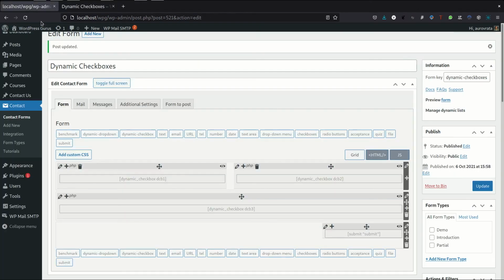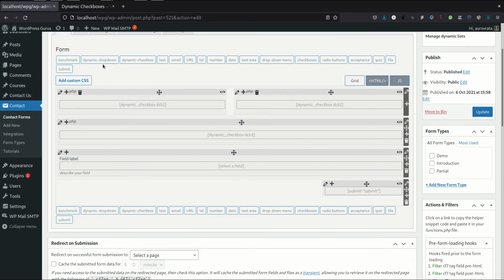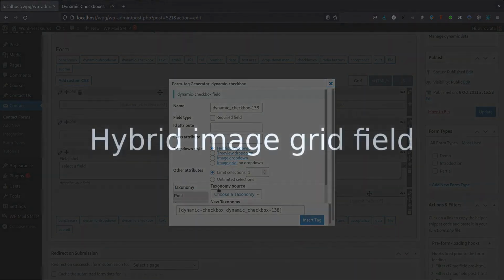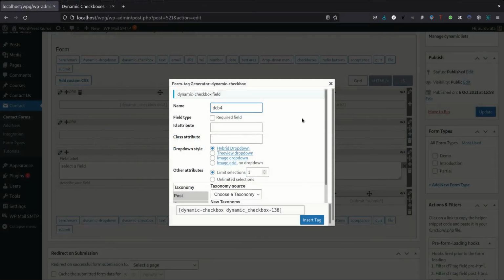And last but not least, there is also one more option where you can build an image grid itself, and this is this last option here. So let me just call this DCB4.